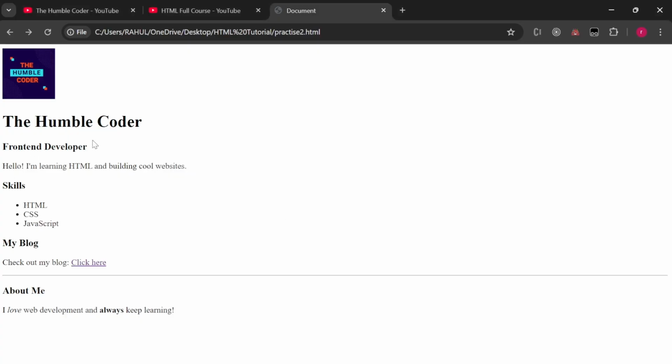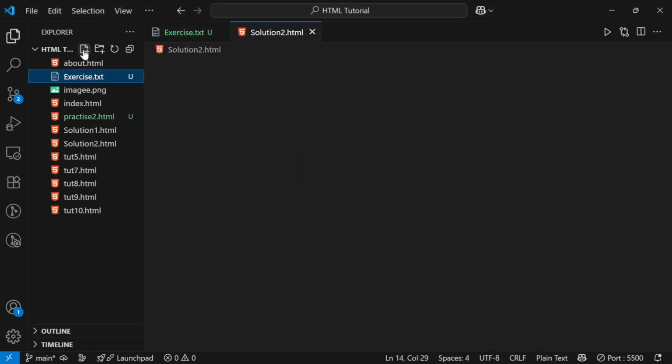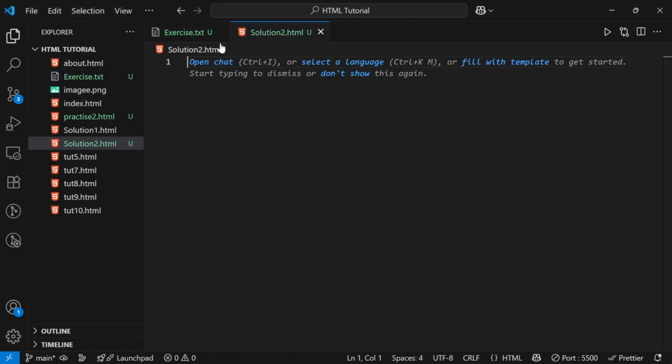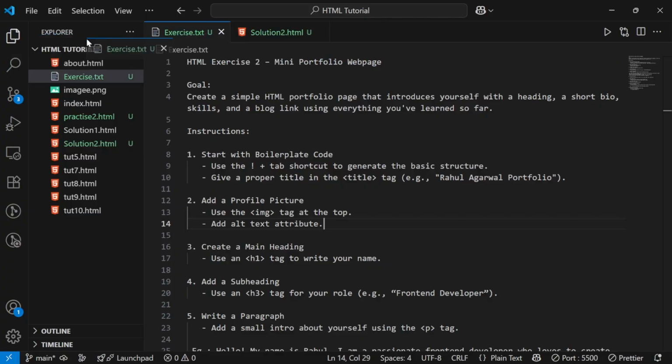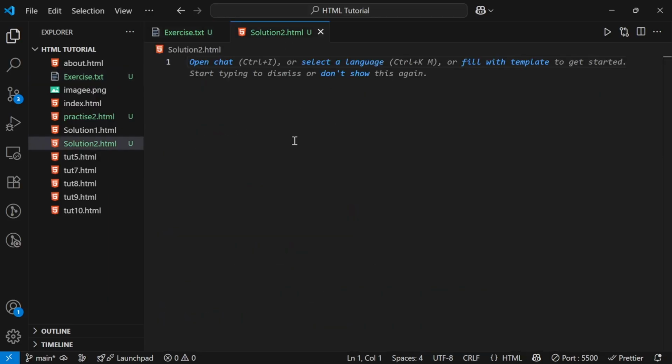Let's try to create this page on our own. So I'm now starting the solution. First of all, I'll create a file called solution2.html. Let's follow the instructions step by step that we have over here. See, first of all, in instruction 1, what we are creating is a mini portfolio page. Instruction 1 is to start with boilerplate code and then to add a profile picture. Let's try to achieve this much first.